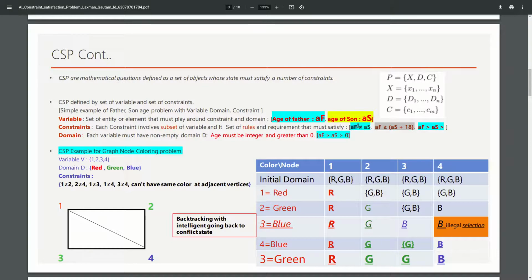Then the age of the father should not be equal to the age of the son if they are biological parents, right? Technically it's not possible. So this is the first constraint.